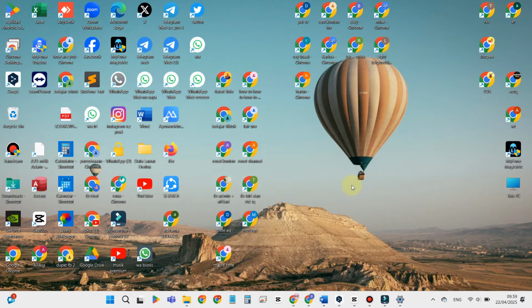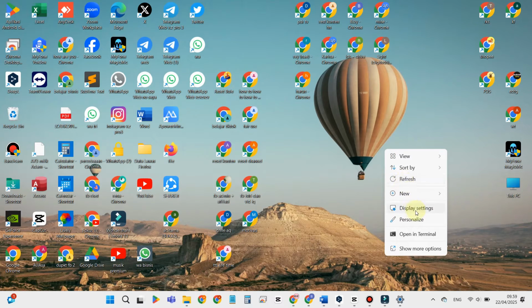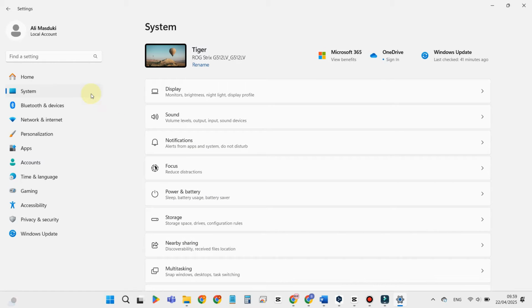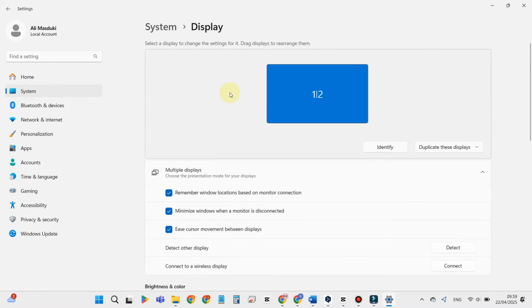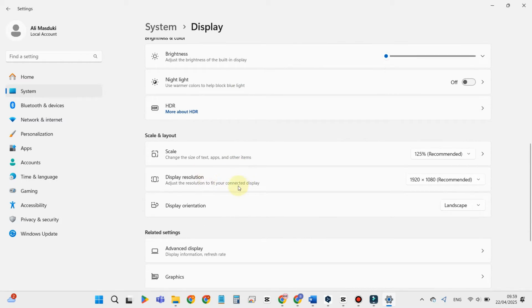So let's get started. First, we need to access the display settings. Right-click anywhere on your desktop, and then click Display Settings from the menu that appears. This will open the System, Display page in your Windows settings. Here, you'll see all your display-related options. Under the display settings, scroll down until you see a section labeled Display Resolution. Click on the drop-down menu next to Display Resolution.